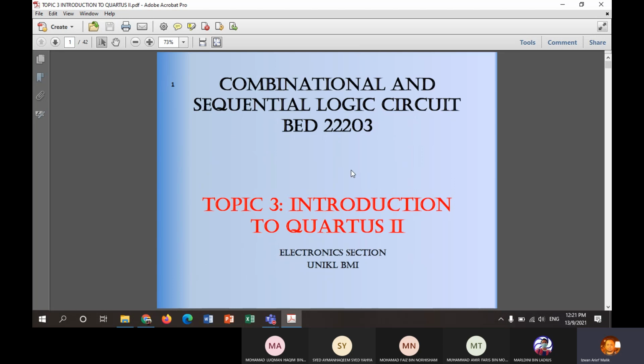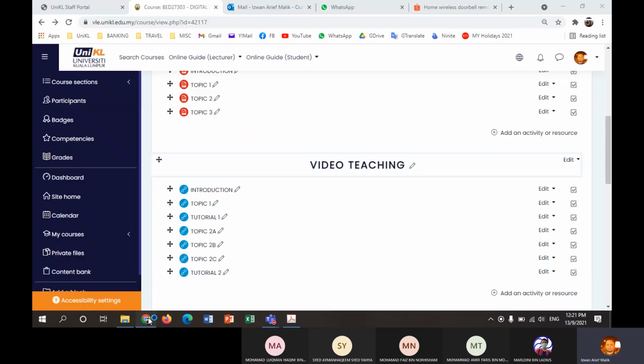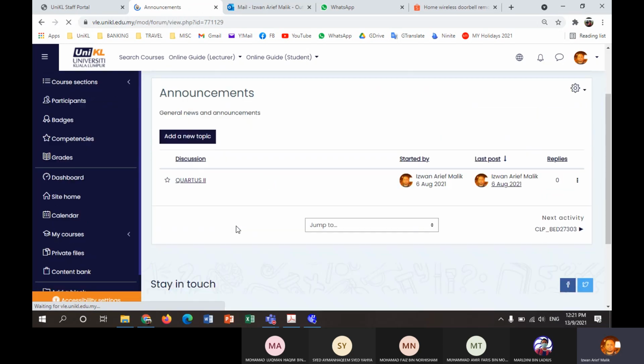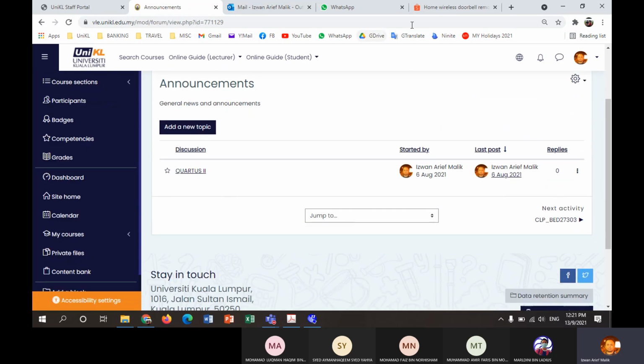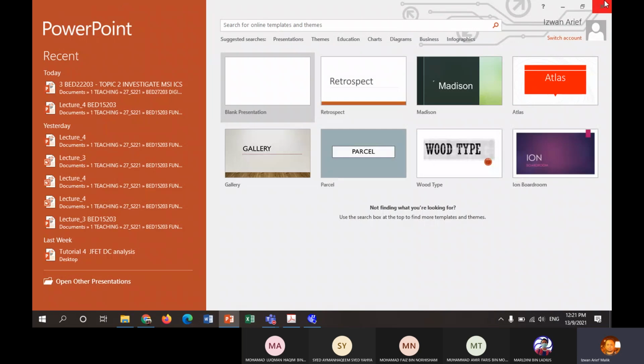Okay, so for this topic 3, you'll be introduced to the usage of a software which is known as Quartus 2 software. Okay, so this software is a very good software. You can find it bila you dah install ni lah Quartus 2 9.1 web edition. I have already shared the link for the download here. So please download and install it to your personal computer or for your laptops. Okay, so we will go through the slides.